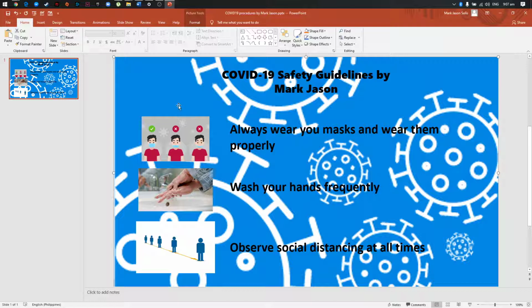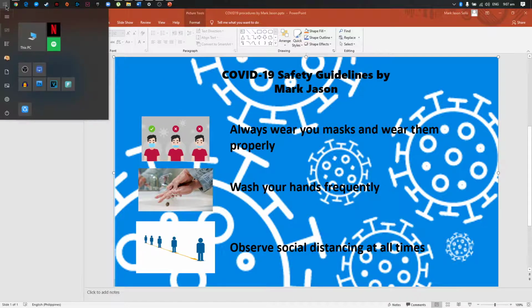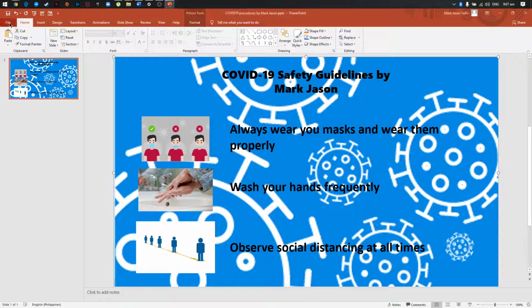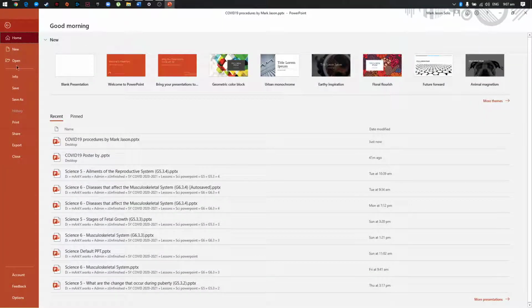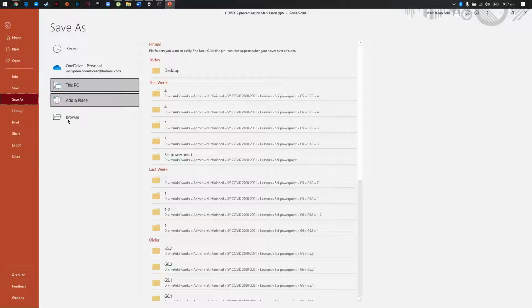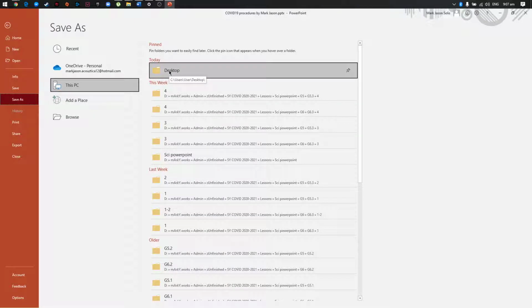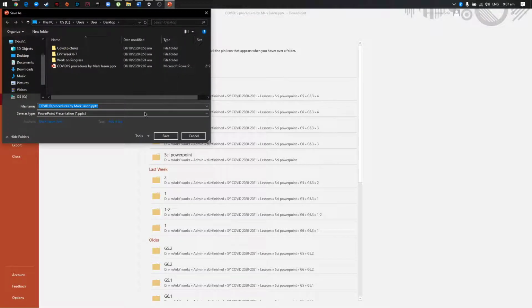Okay? But if you open the application through the start button, all you have to do now is to click on the file. If you're done, for example this one, click file, then click save as. And where do you want to put it? As much as possible, keep it simple, on the desktop so that it will be easier to find.